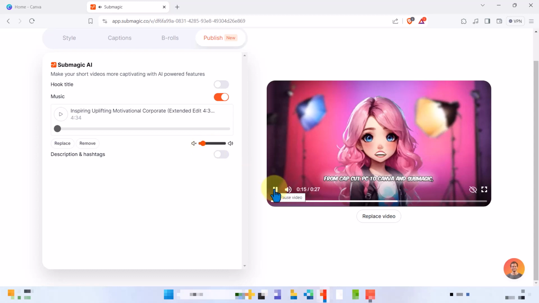From Capcut Pc to Canva and SubMagic, we'll explore every trick in the book. Stick around till the end, folks. It's gonna be a wild ride you won't want to miss.